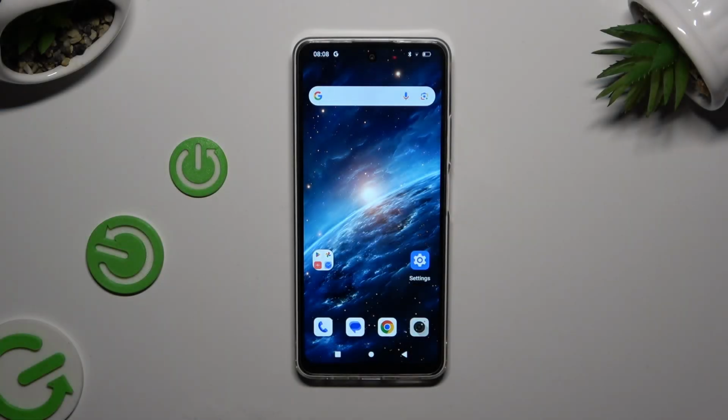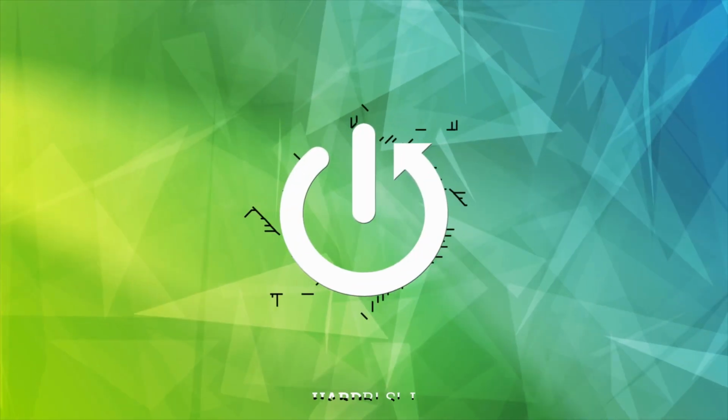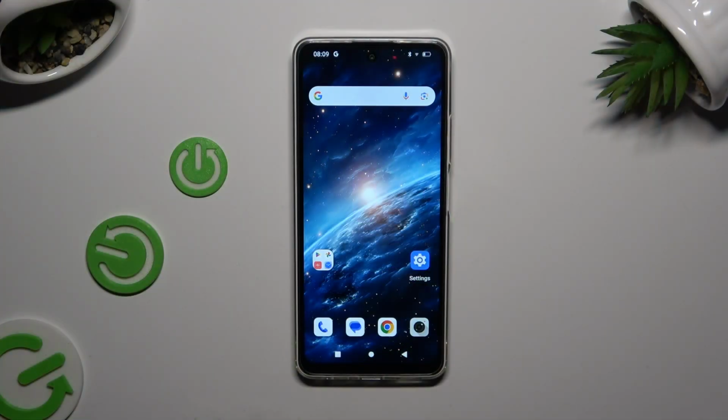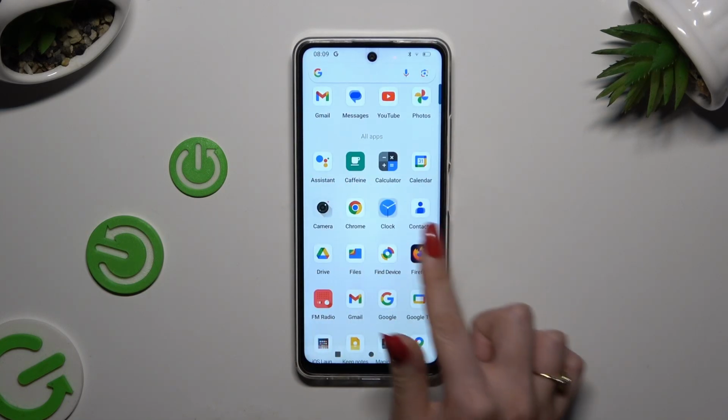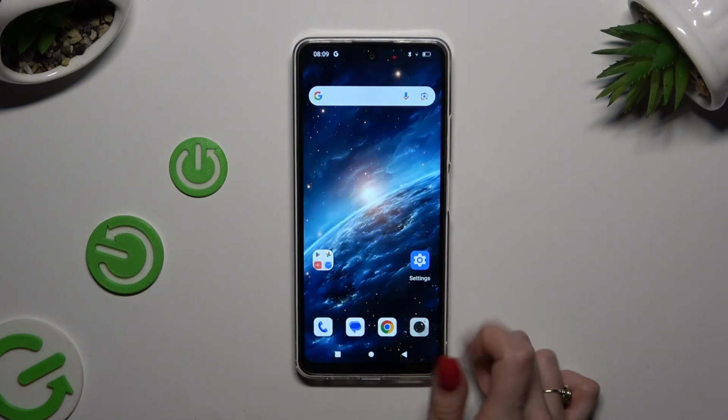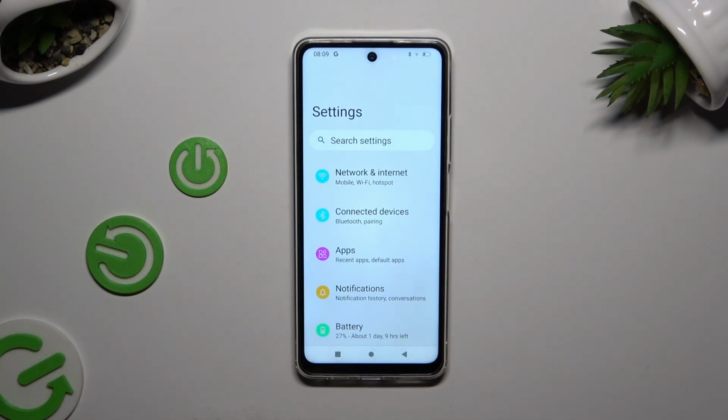In front of me is FreeYond M6 and today I would like to show you how you can change default apps. First of all, you need to download your new defaults. I already did that, so I can go into Devices settings right away.